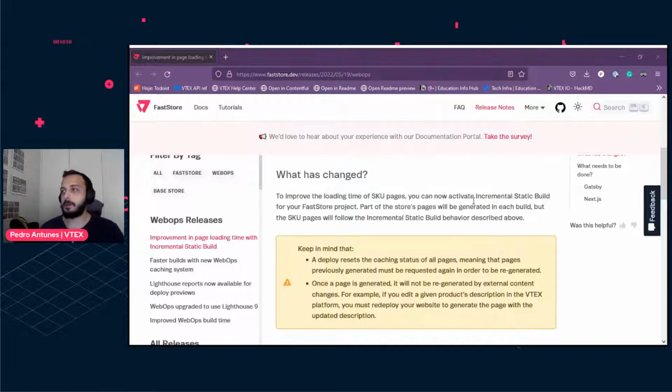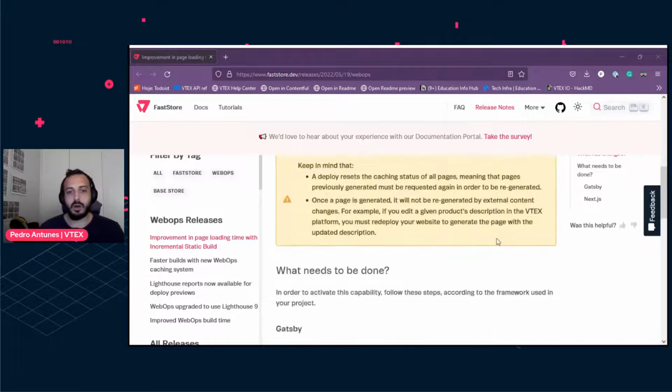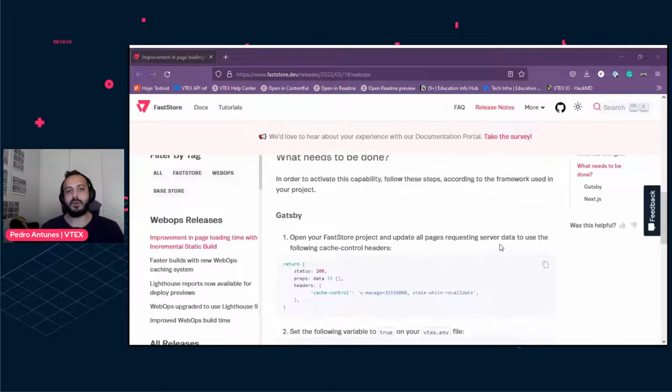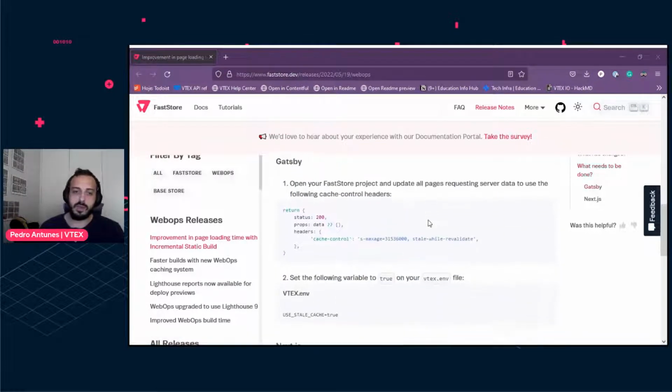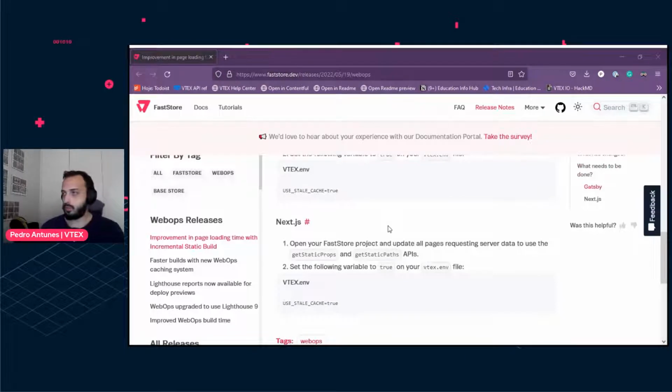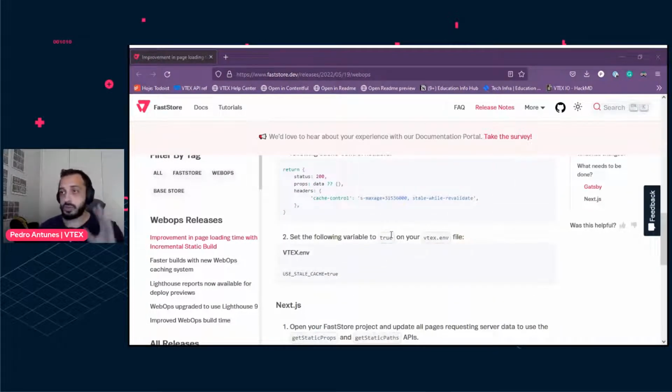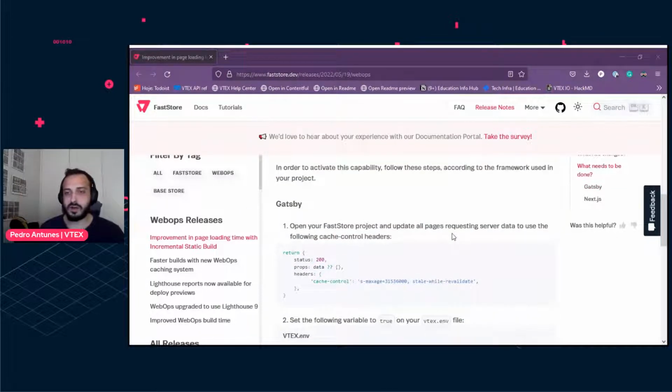In the announcement, we also have the details of how you can implement this using Gatsby or Next.js, whatever framework you are using in your store, you can implement this. Go to faststore.dev and you can see all the details of how to start using incremental static build. Okay, I guess that's it.